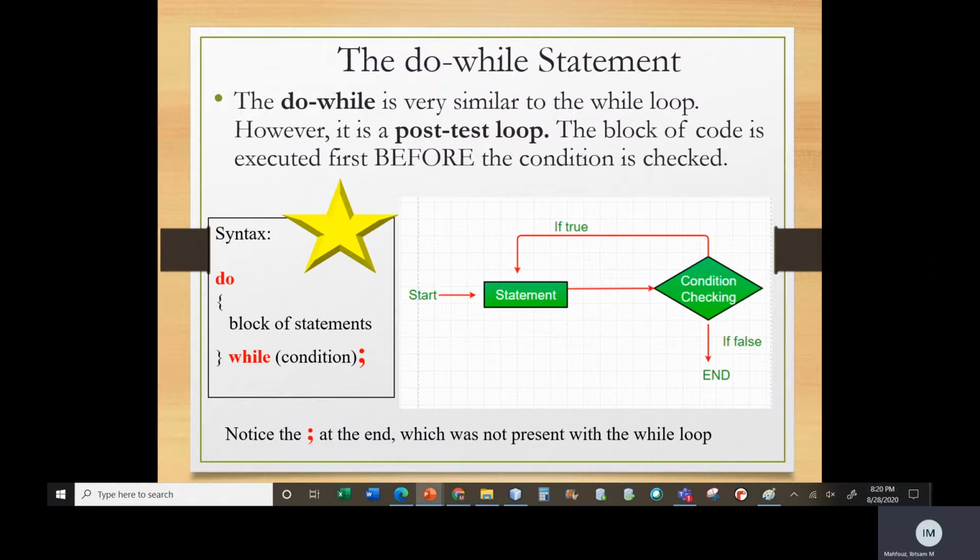The do while statement is very similar to the while loop. The only difference between the do while and the while is when the test is going to take place. In the while loop, the while with the test was at the top. And so immediately the first thing that happened was the test was happening. And so we would say that the while loop is a pre-test loop. We test before we go into the loop.